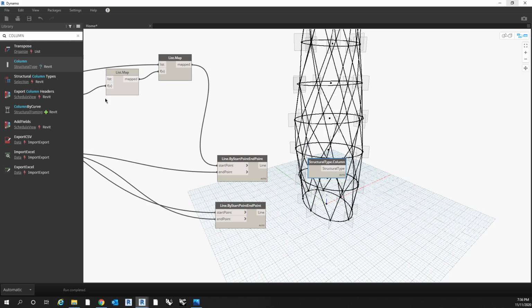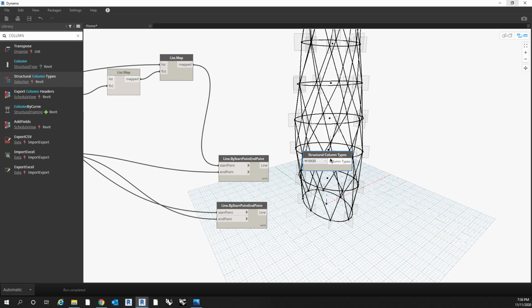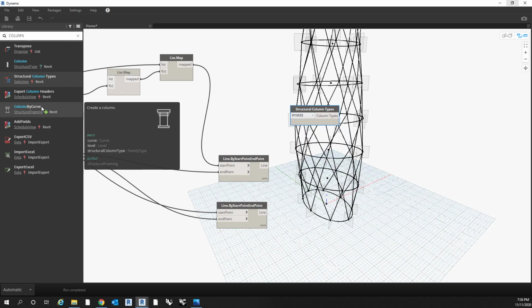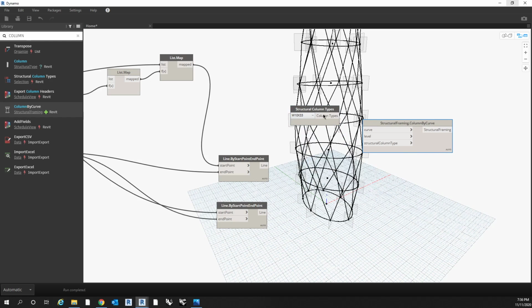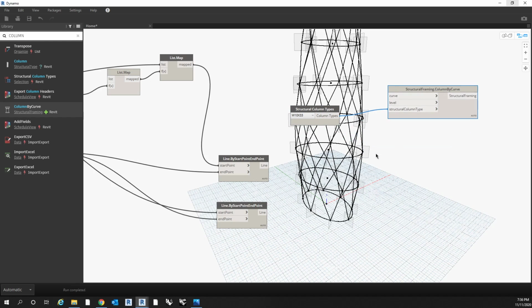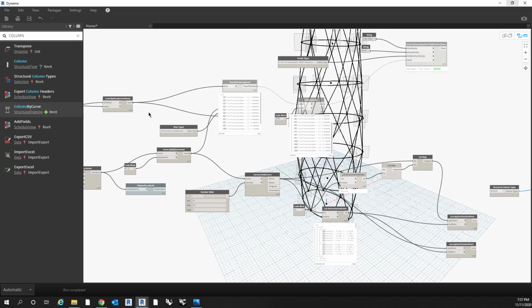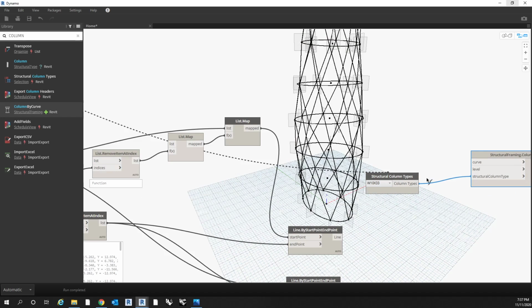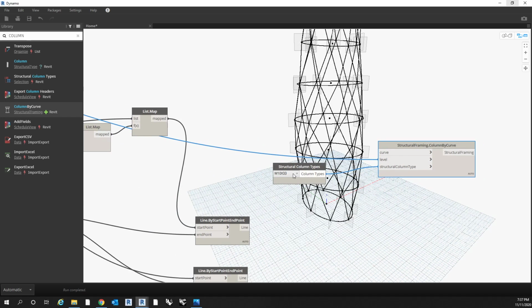Oh, nope, sorry. Structural column types, there we go. And then column by curve. And then we can use our levels from the previous part of the script in our level so that each column has its corresponding level, which is pretty nice.